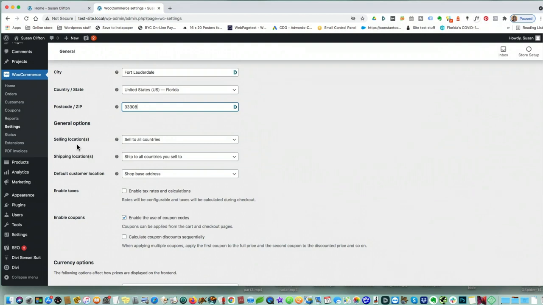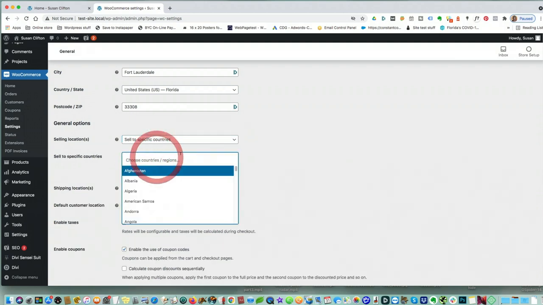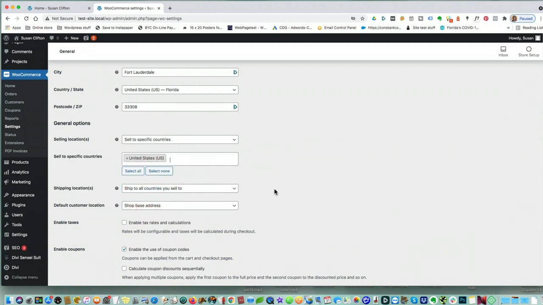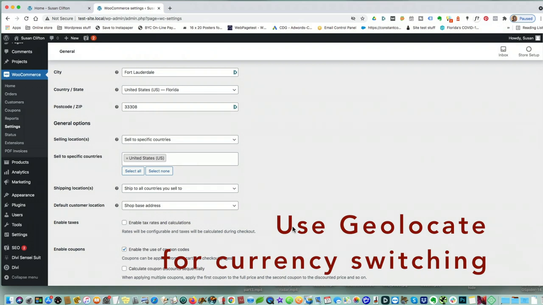You have to make decisions like, are you going to sell to all countries? Are you capable of shipping anywhere in the world? This would make a difference. So you can decide to sell to all countries except for, or you can sell to specific countries, and you can just choose United States if that's what you want to do. You can also choose shipping locations, ship to all countries you sell to. For the default customer location, I would leave this under shop base address. You could geolocate if you're going to be doing different calculations for payment.